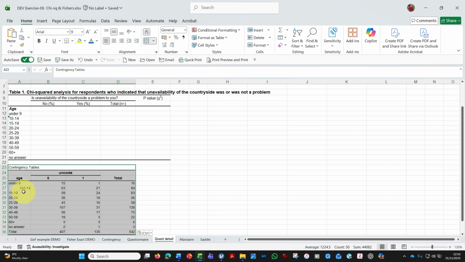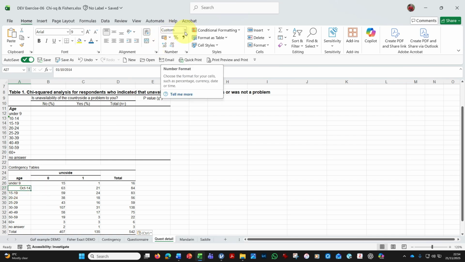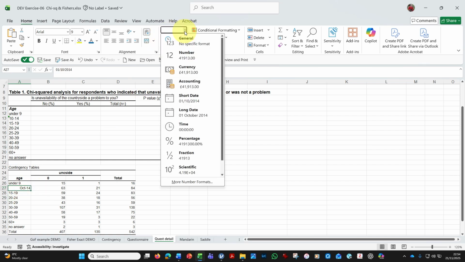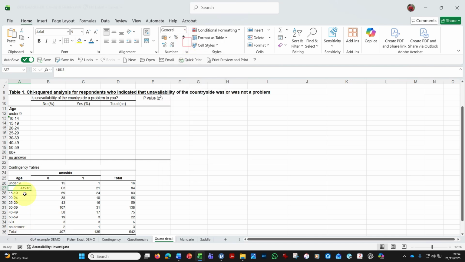This is the one problem I found in Excel: if I do 10 to 14 in Excel, it automatically makes it October the 14th, October being the 10th month. That's really annoying. And if I go up to here and turn that off, choose the number format, I don't want it to be a date, I want it to be a general format or a number format, it goes to 41,913 from some bizarre Julian calendar thing. So that doesn't work at all.